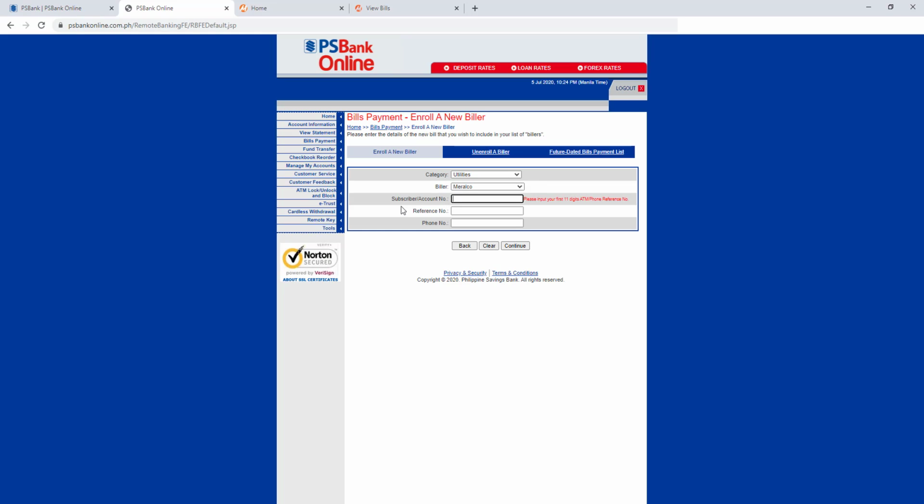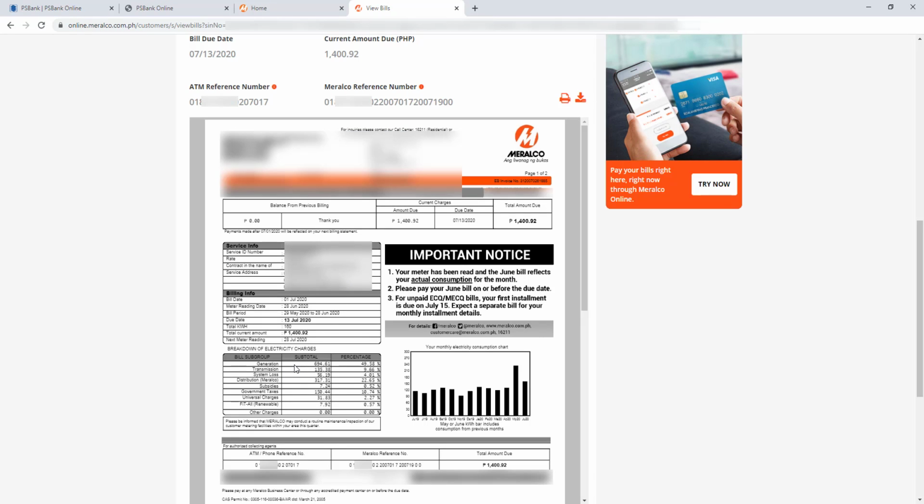For Meralco subscriber or account number, ito daw yung 11 digits ATM phone reference number. So, saan siya makikita? So, punta ko sa bill ko sa Meralco. Ito yung ATM phone reference number. Yung first 11 digits, yun yung kailangan kong i-enter. Itong 5 digits na dulo, every month nagbabago-bago to. So, bilang 2, 4, 6, 8, 10, 11. So, 11 digit nga siya, which is similar siya dito.